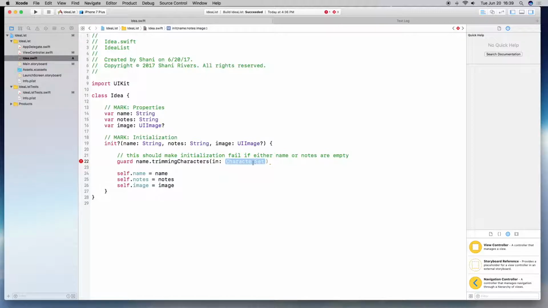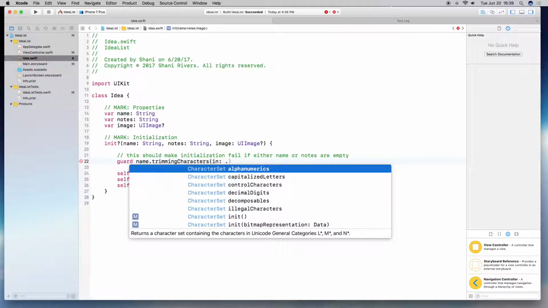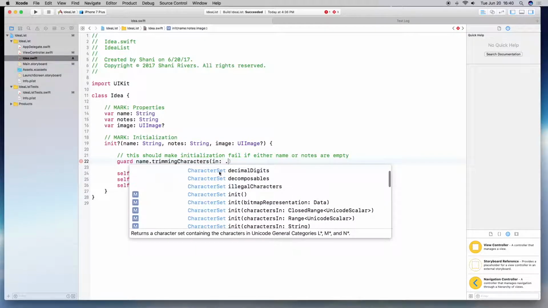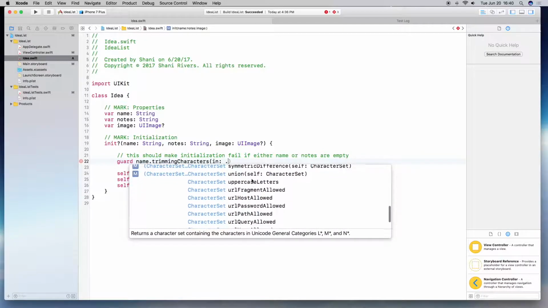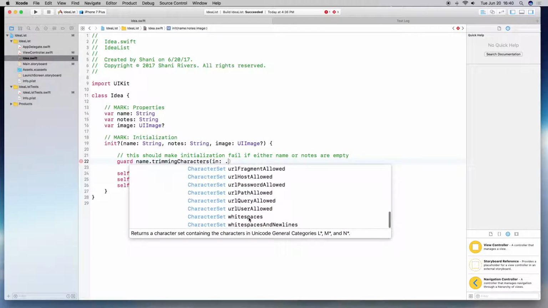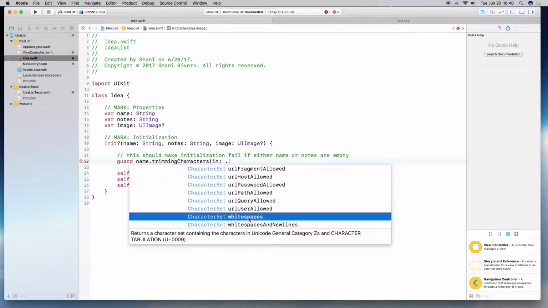Now, this is the fun part. So I'm going to do, again, dot notation or enumeration. And with enumeration, it gives me certain specified character sets that are provided for us. And what I'm looking for is actually whitespaces. So I don't want any whitespaces inside the name.